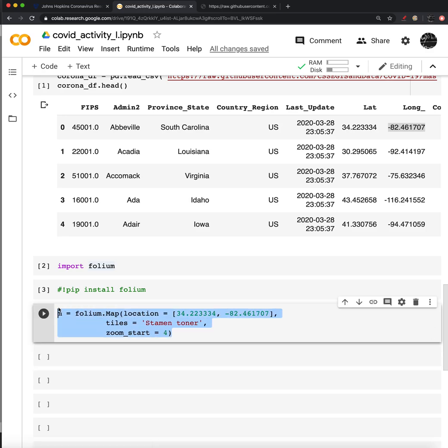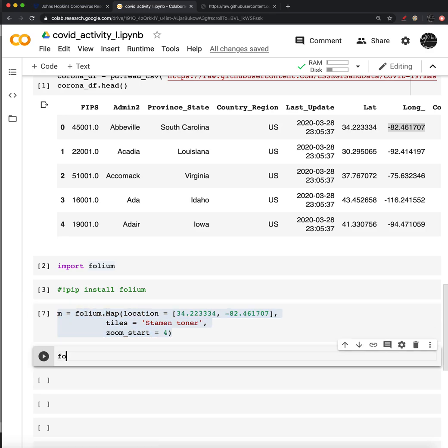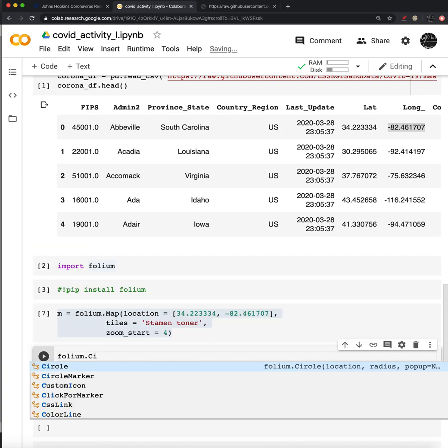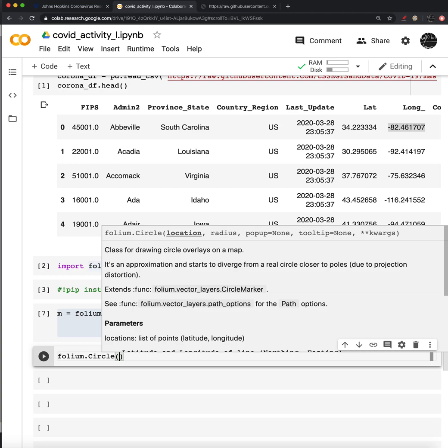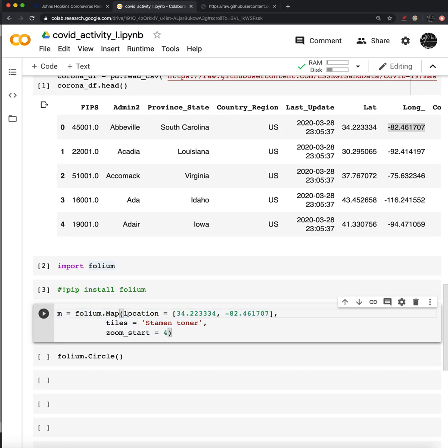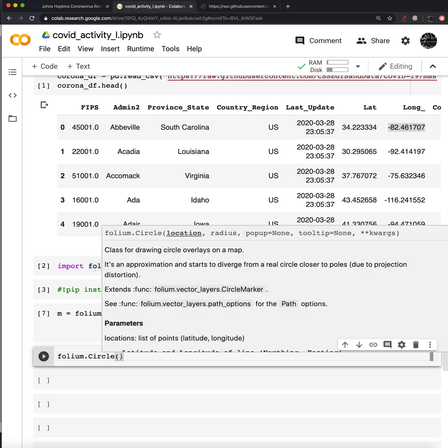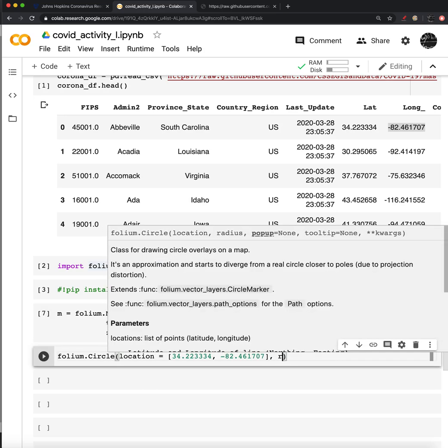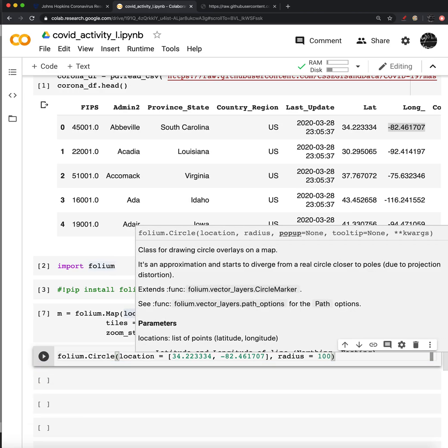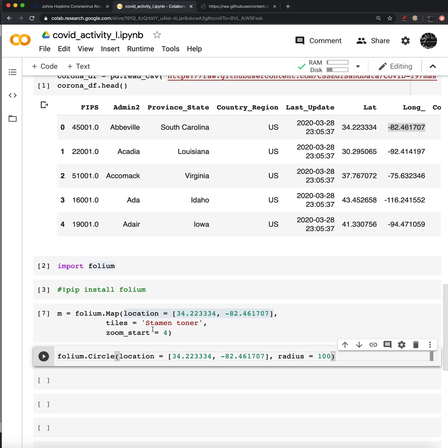So once we have our basic map, we want to go ahead and now add markers to it. We can do this with a circle. And again, we have to provide a location, which we'll use the same location as we did above. And we also have to provide a radius. So here, we'll just make the radius equal to 100 to view this first.